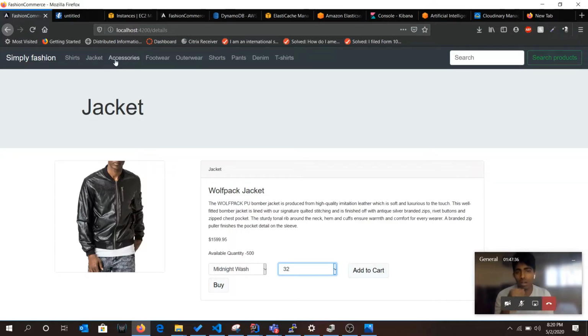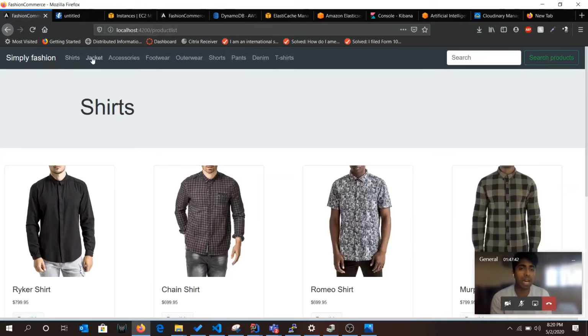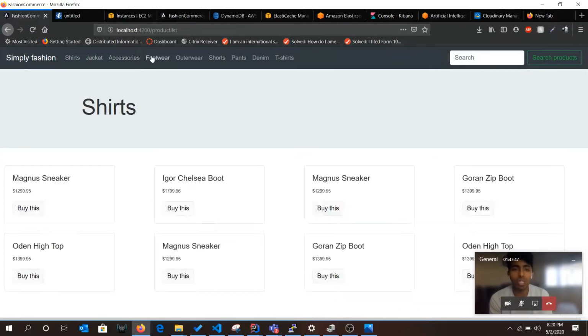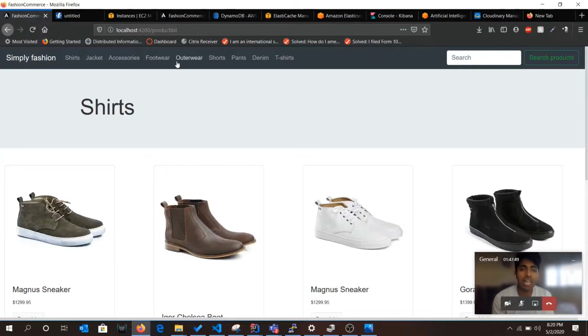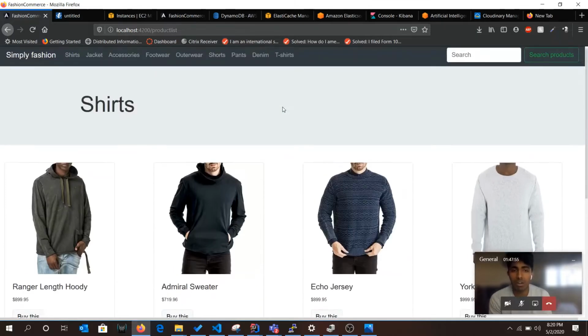Coming down to other functionalities of the website, on the top you can see different categories of the clothing products and accessories. Whenever a customer clicks on it, the information is fetched from DynamoDB initially, and later we have used Redis, which is an Elastic cache technique, to display and decrease our retrieval time.